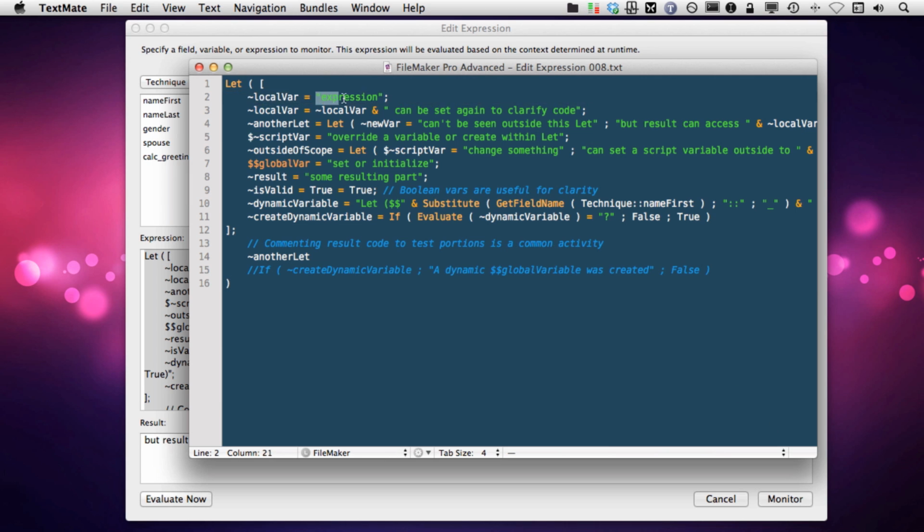A local variable is set to a literal string of expression. Now, one thing a lot of developers don't know is that they can reset the exact same variable and still reference any of the previous contents of that variable. So where local var was set to expression, the new setting of local var, basically an override, is to take the value of local var, which is expression, and say that expression can be set again to clarify code. If you have a long string of code in one variable, you can break that up into multiple lines simply using the exact same variable. There's nothing wrong with doing that.